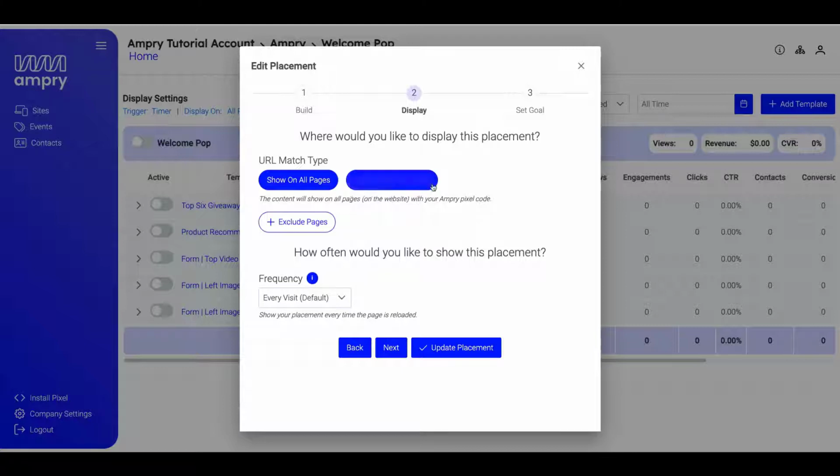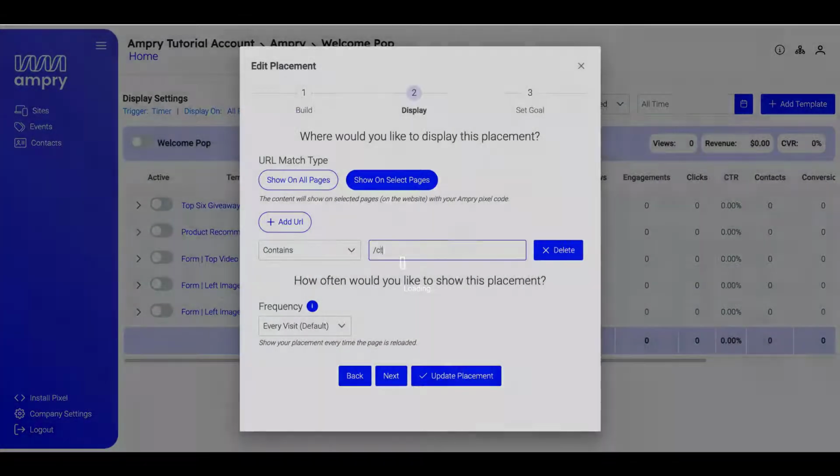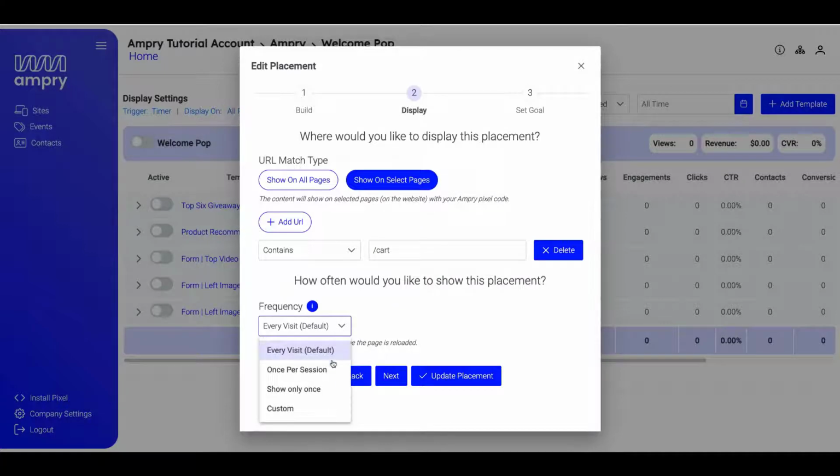And then this is where we choose where we want this pop-up to display. I want it to show on all pages except for our cart page. So I'm going to do /cart. And then I want it to show on all other pages, so that'll be perfect. I only want the frequency to be once per session.